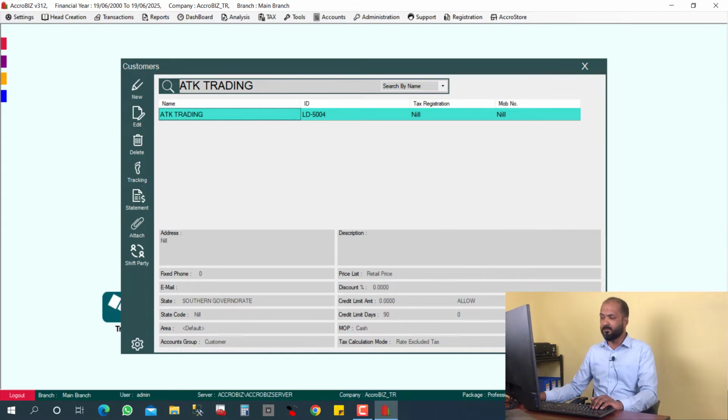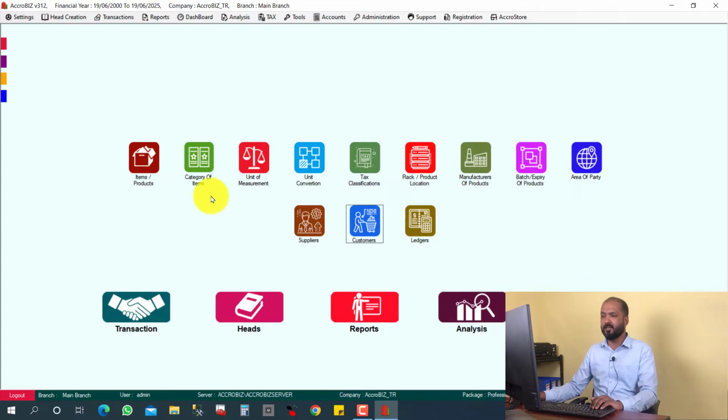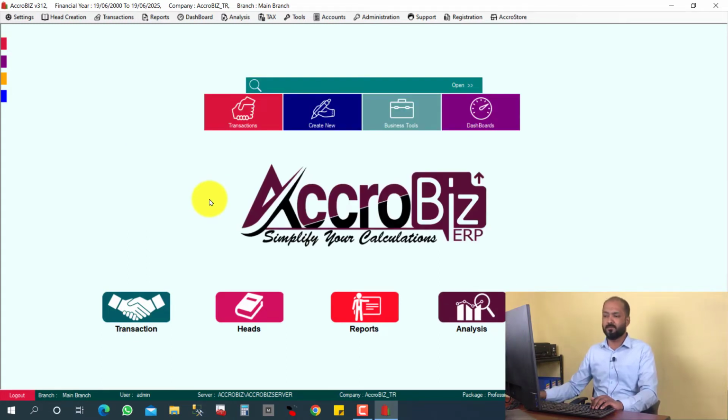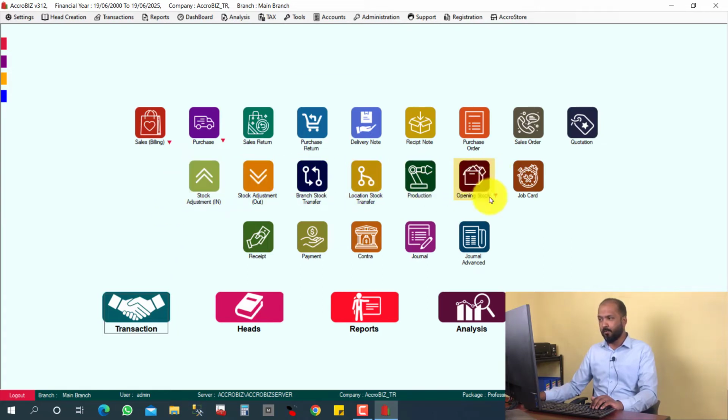So the customer is created. I want to add the outstanding balance. I just created it, so I'm going to click here, show balance. Presently it is 0, there is no balance. I want to add one particular amount as an opening balance. So I'm going to click here, transaction. You will see here opening stock. Near it you can see one small arrow. You can click on this arrow.